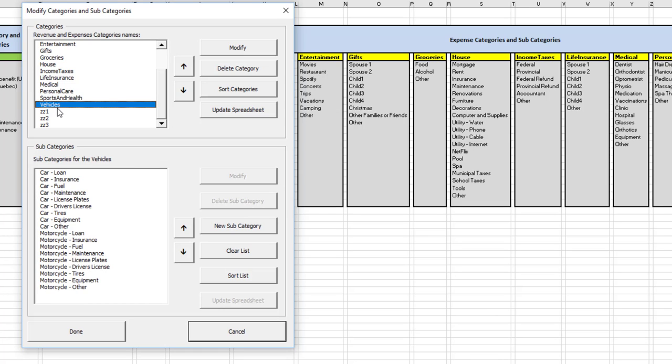And then finally, vehicles that I've got in there. I just showed you an example here where I'm tracking it and spreading it between two different types of vehicles. I've got my car and I've got the motorcycle here, and that just allows me to capture the expenses for each one of those. So for the car, I've got the loan, the insurance, the fuel, maintenance, license plates, driver's license, tires, equipment, and anything else. And then it's the same thing all over, but for the motorcycle. So that allows me to see how much it costs me for the different types of vehicles, and then it's all rolled up to vehicles.